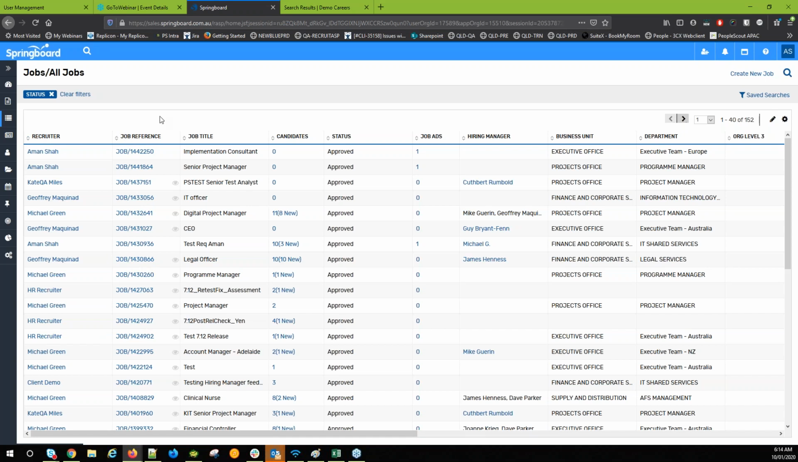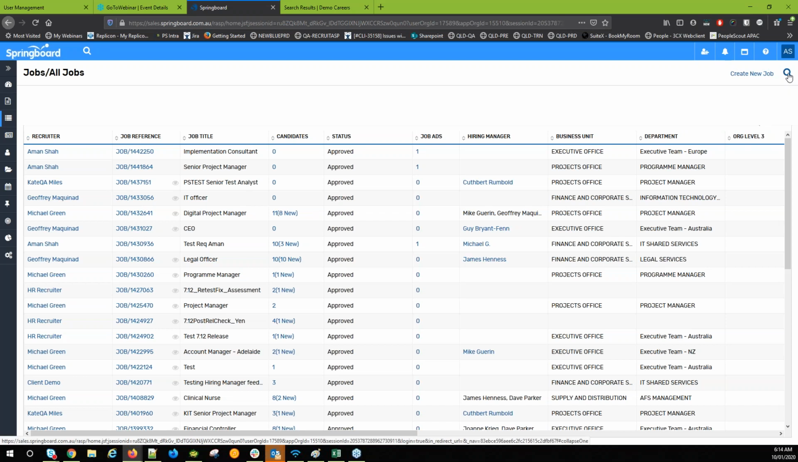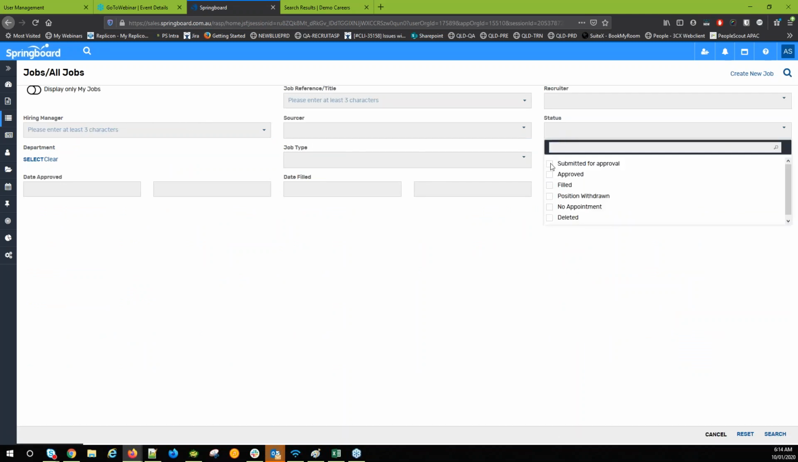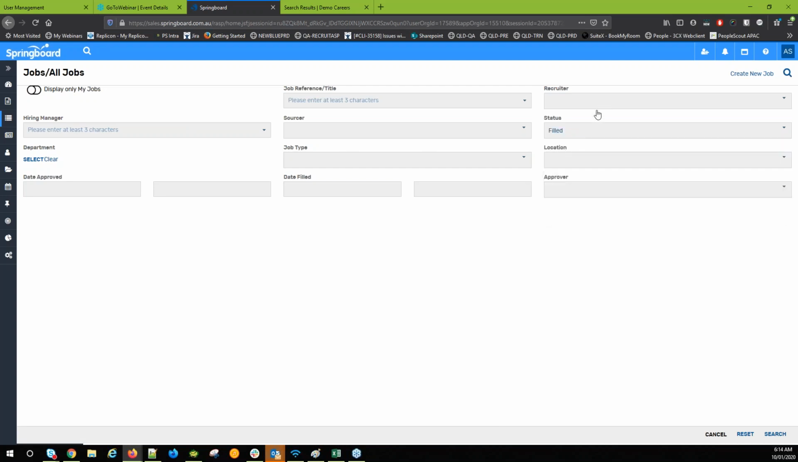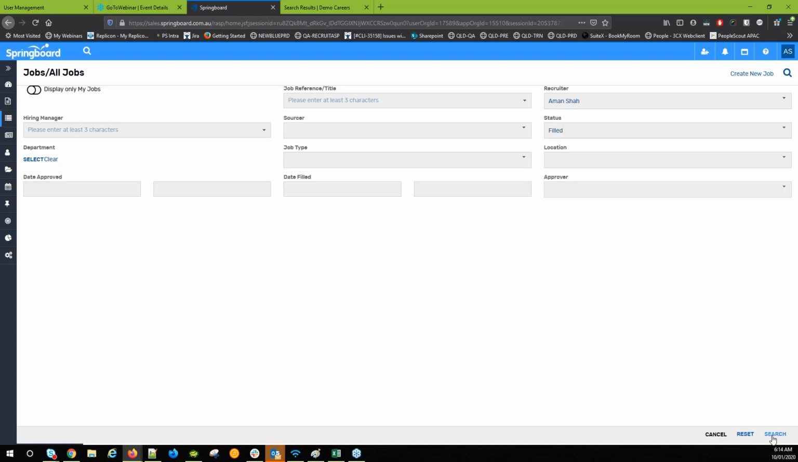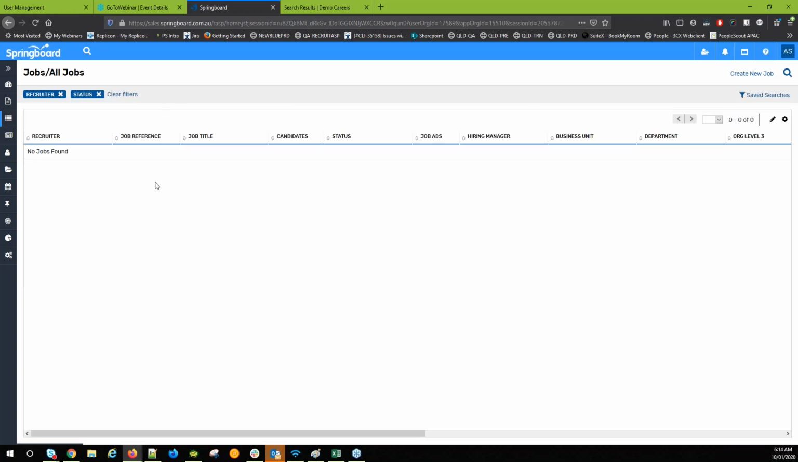The other thing I would like to show is how we can filter down jobs. There is another magnifying glass called Job Search in your top right corner, and that allows you to filter down for more jobs. So let's say I'm looking only for jobs which are filled, for a particular recruiter. I can select that and press search. It should bring the results.